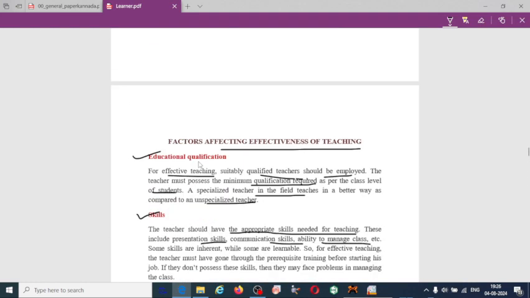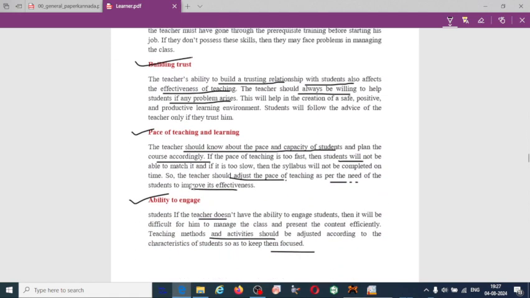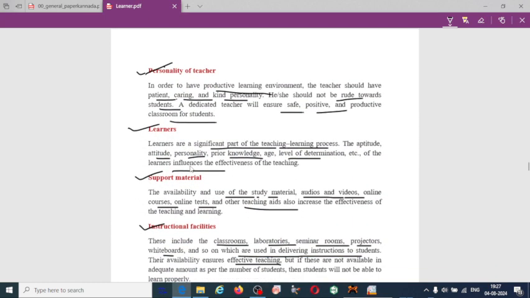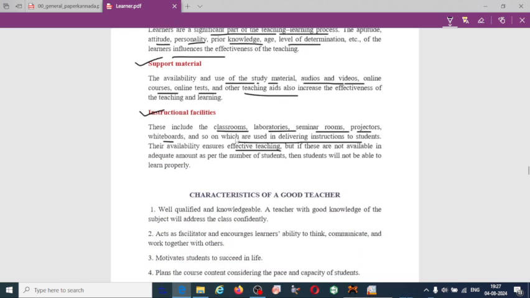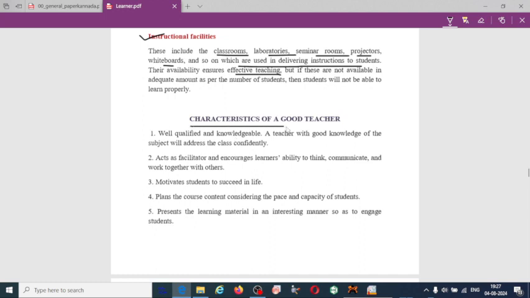So these all are the factors affecting effectiveness of teaching: educational qualification, skills, building trust, pace of teaching and learning, ability to engage, personality of teacher, learners, support material, instructional facilities. So next comes characteristics of a good teacher. As we have learned the characteristics of a good learner, the good teacher also has some qualities. First one, well qualified and knowledgeable. A teacher with good knowledge of the subject will address the class confidently. So the first good characteristic of a teacher is knowledge. He or she must be knowledgeable.